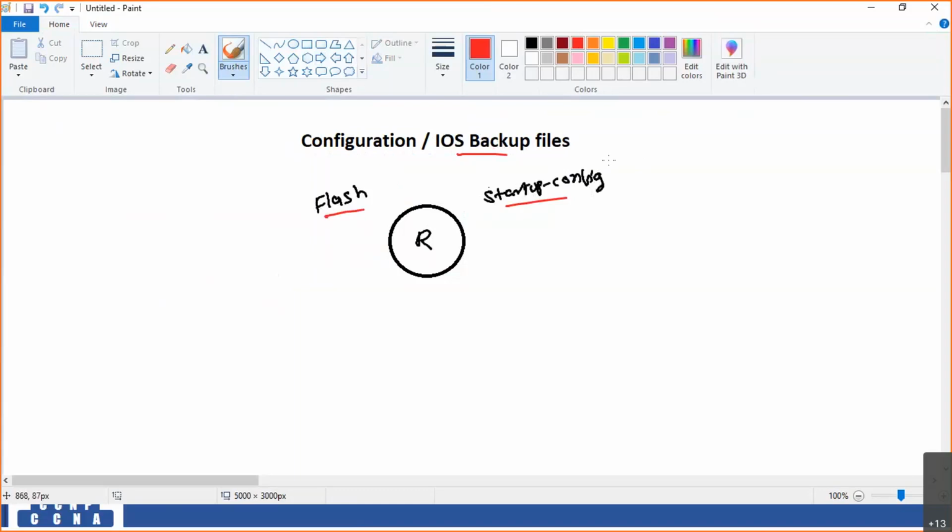What do you mean by backup? We're just taking a copy of the original. The original files are in the flash card and startup configuration. We are taking just a copy of that original to our external server, I mean your PC. We store it there because if the original fails, we can restore it immediately, whether it is flash or startup config.